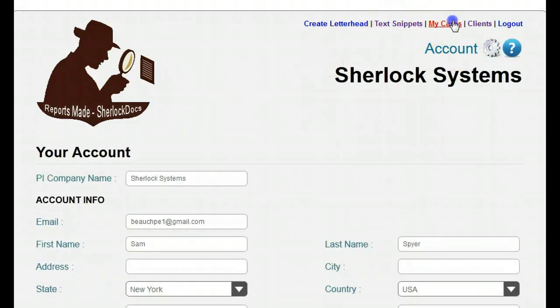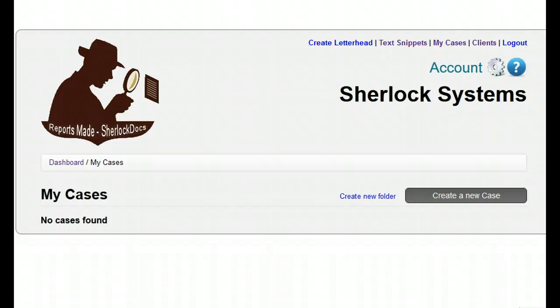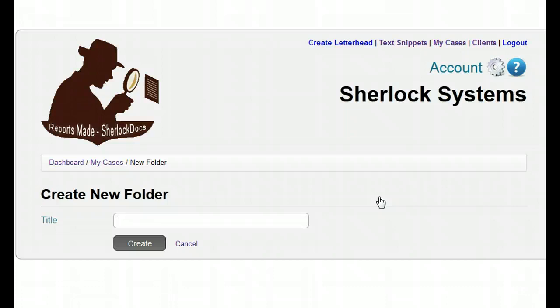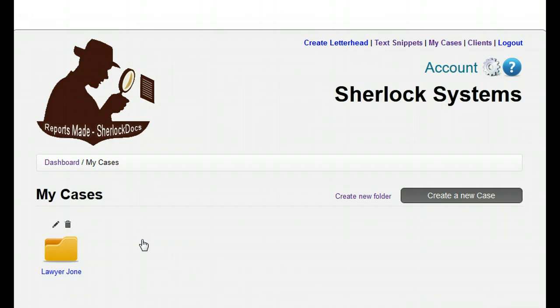You go back to your home page on My Cases, and simply, if you want to, you can create a new folder, and let's say you have a client that you want to put all of his cases in. Just create a new folder. You don't have to create a folder, but if you want to, you can, and that's one way to get started with folders.